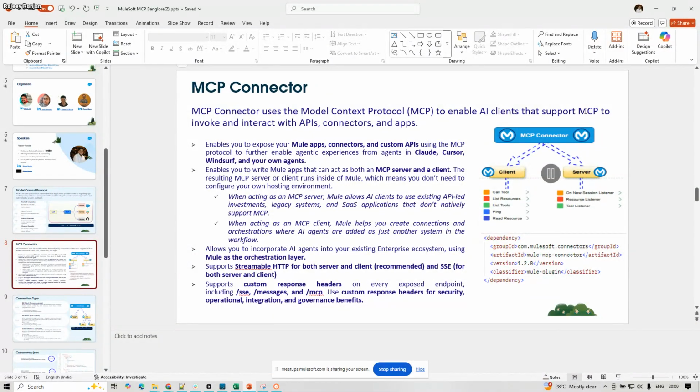To add these MCP connectors, we have to use this dependency in our pom.xml. These are a few details about how the MCP client or MCP server is going to work. One thing which is most important that we need to understand is the supports.